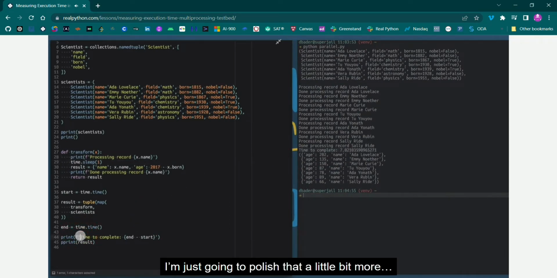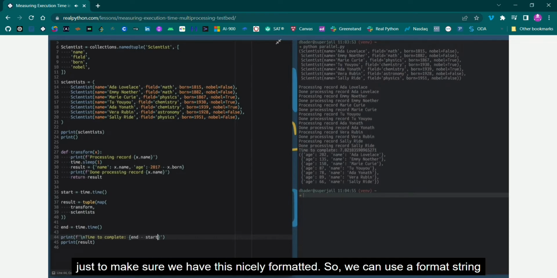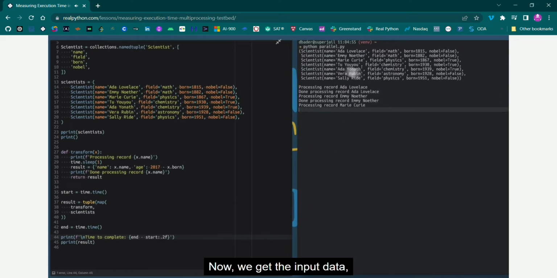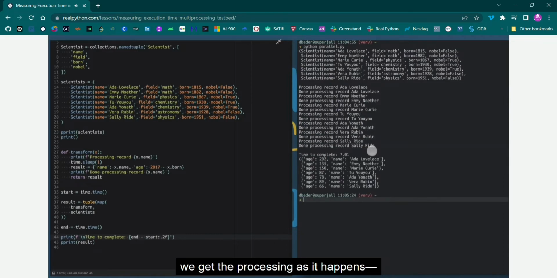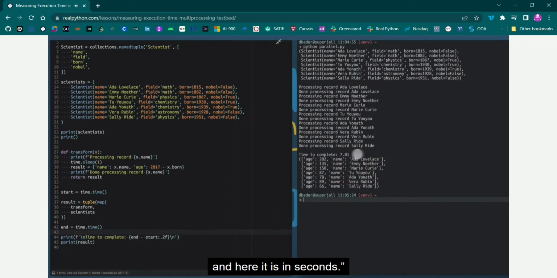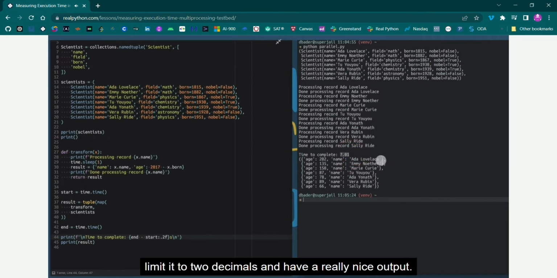And I'm just going to polish that a little bit more just to make sure we have this nicely formatted. So I can use a format string here and then run this again, do our timing. So now we get the input data, we get the processing as it happens. This is logging some stuff, and it tells us, hey, it took this long to calculate the result. And here it is in seconds. And we can make this a little bit nicer, just limit it to 2 decimals and just have a really nice output.